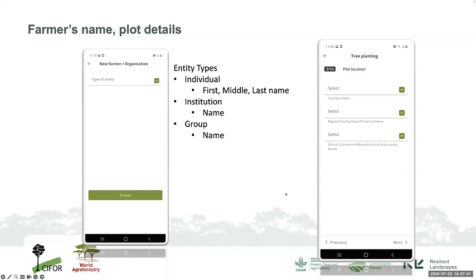We would like to know the first name, middle name, and last name of the farmer. If we select institution, it's only one name, and group only one name. However, if it's the farmer, first name, middle name, and last name. Some of us will say, what if a farmer doesn't have a middle name? Please use the last name as the middle name, because the app requires the middle name and the last name. Good. Once we have got the first name, middle name, and last name of a farmer, or institution name, or a group name, we press create. We have created a profile for the farmer.